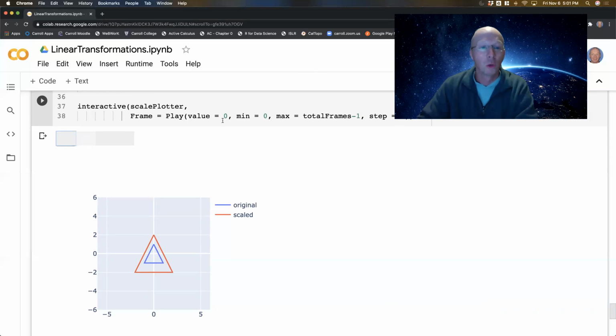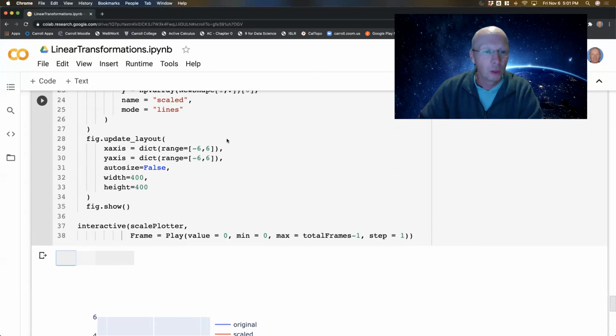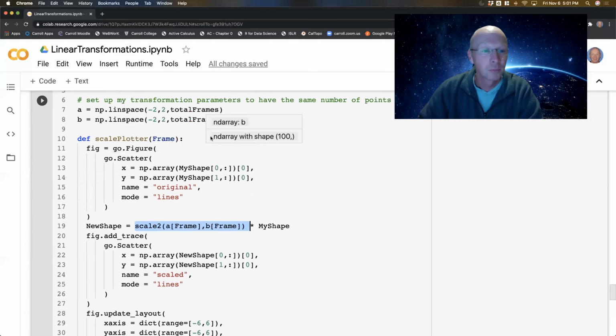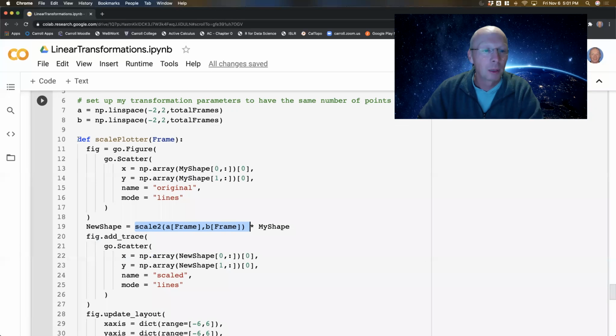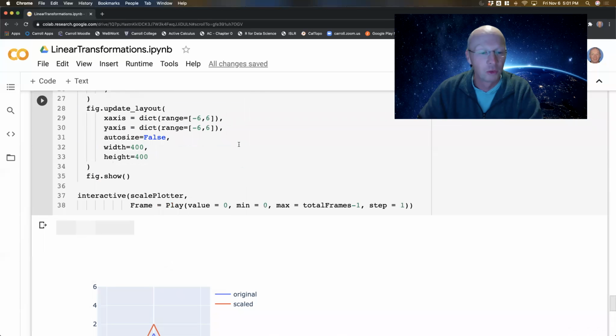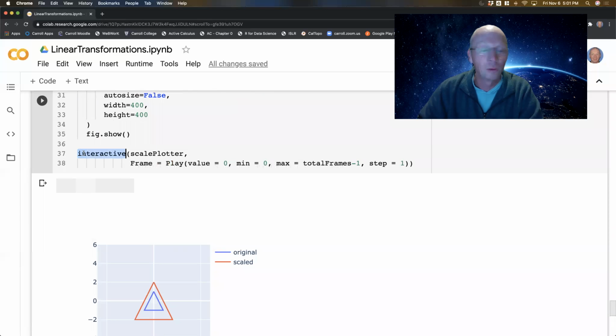Okay, so scrolling back up, the only things I really did is I changed how I pulled in the information into my linear transformation matrix. I wrapped my plotter inside some function where it called on simply the frame number, and I set up my total frames and parameters outside that function. After all that was done, I used the interactive tool to actually build the short animation.